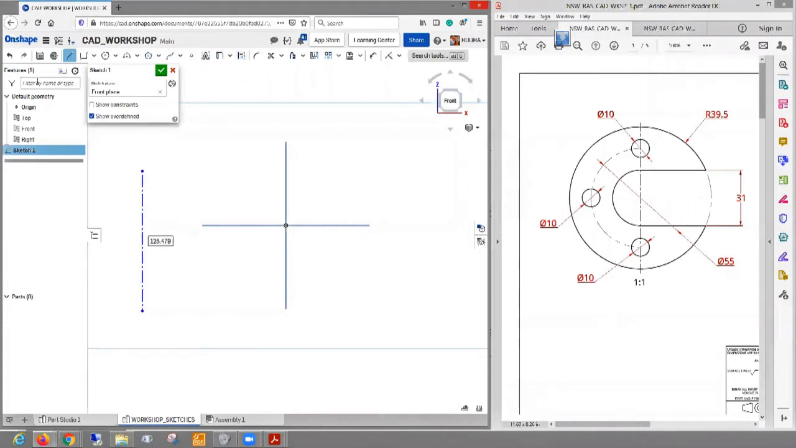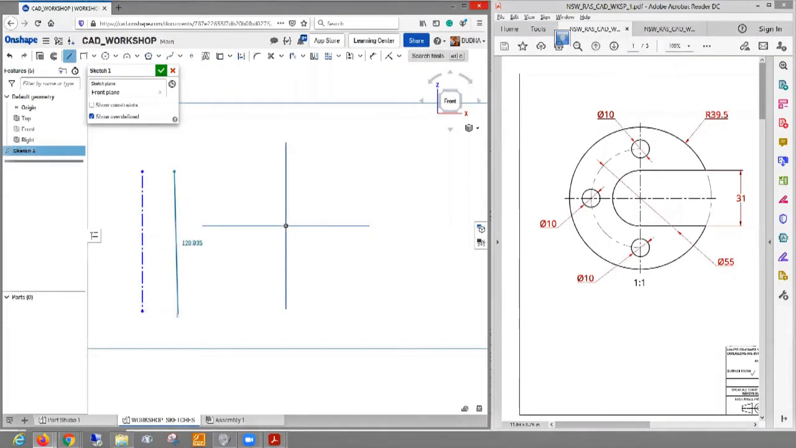If you uncheck that button, and then draw a line, this is a solid line, and that is an integral part of the sketch, whereas this is not. This is more like helping to achieve your desired sketch.